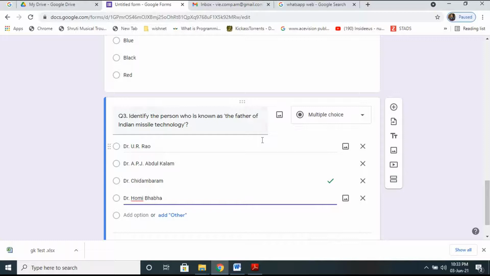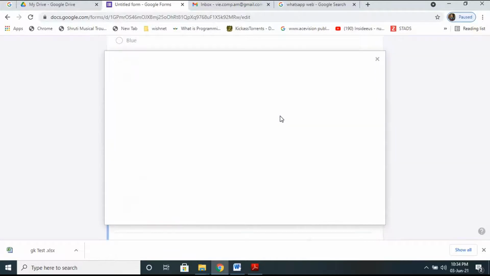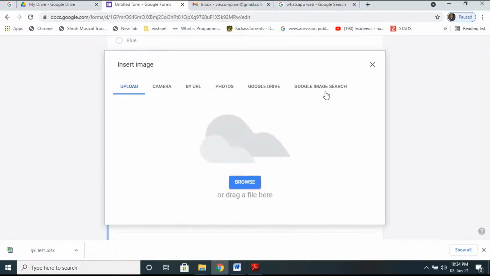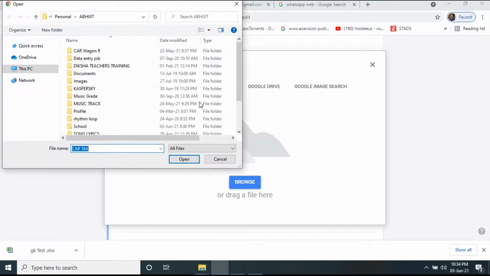Now we need to insert the image. Don't take the image from here, because if you take the image from here, then these options will not come. So from where will we insert the image? Whatever options are available inside this module, we have to use them. So go to the insert image option. You can come to the Google image search, or if files are there on your computer or device, you can use them.